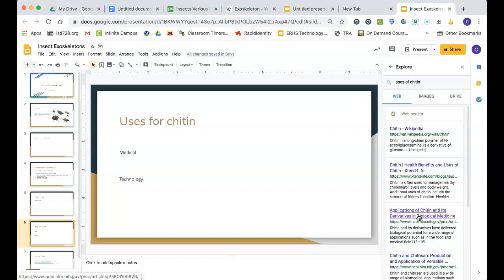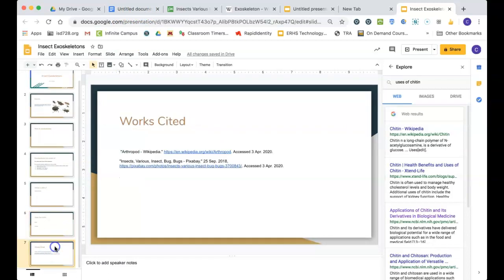If you notice, when I use this source, this web search on the Google slideshow, it does not give me the option of fixing my web address into MLA. So that's why I always work on this. Plus I have, again, that working form. And you can see I've got my works cited page set up.